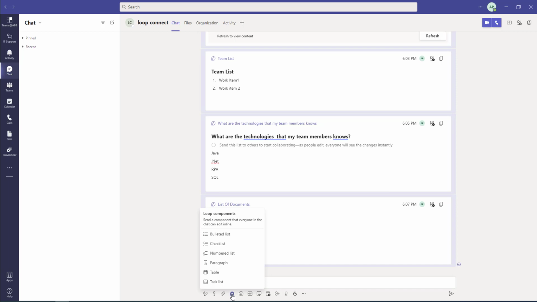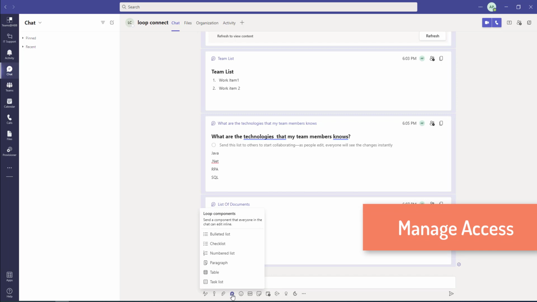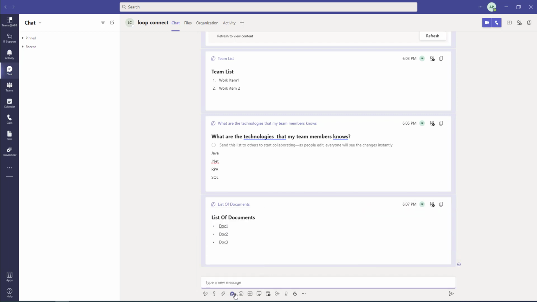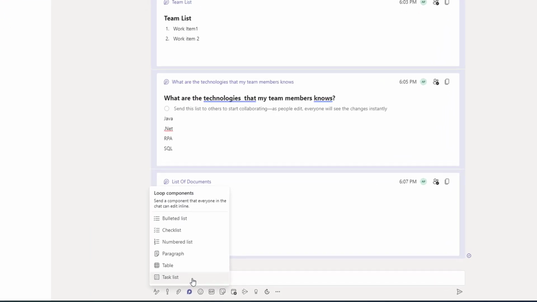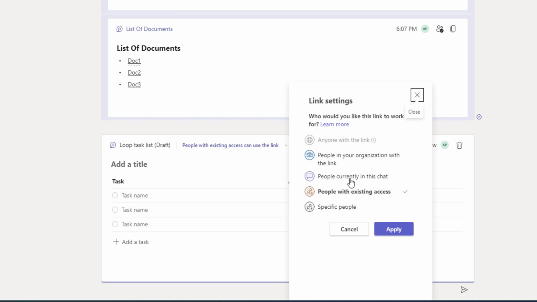Right? Now, let's assume I want to share any one of the loop components across my team, or I need to manage the access. How can I go ahead and manage the access? Let me select the loop components over here, and then I'm going to select task list over here. Let me select that. And there if you see over here, the recipient won't be able to view or edit this. We have to manage the access. Let me click on manage access over here. And there you can provide the details.